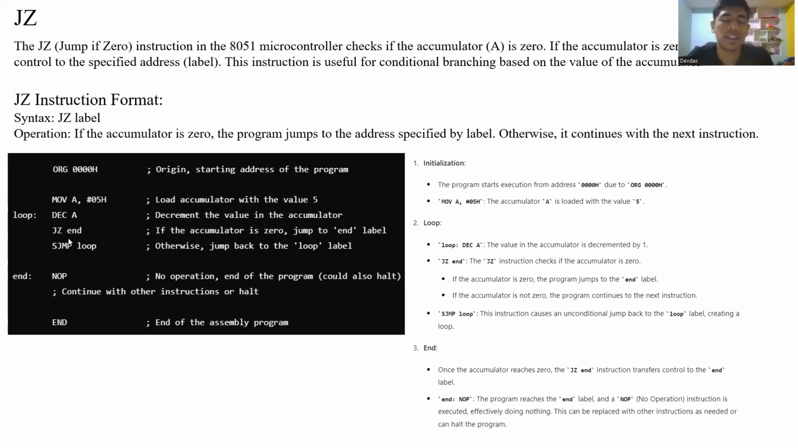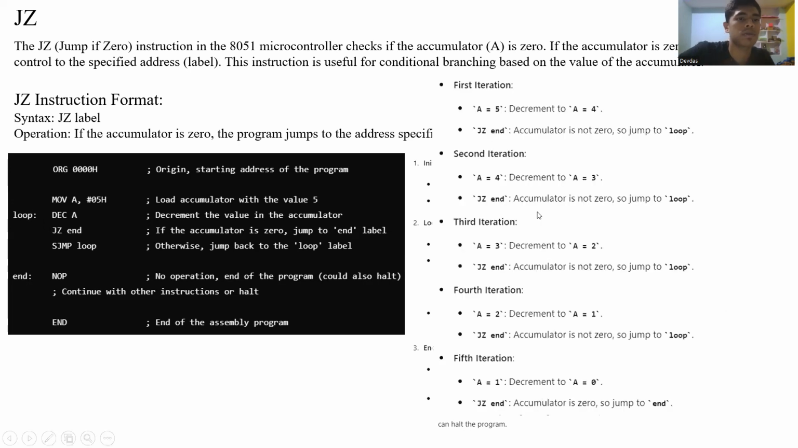In programming terms of microcontroller, we call it a label, but in general terms, like a variable. So if a variable has a value of 0, then you can see that it transfers control to the specified address or the label given to it. So this is just a detailed information of how the JZ works.